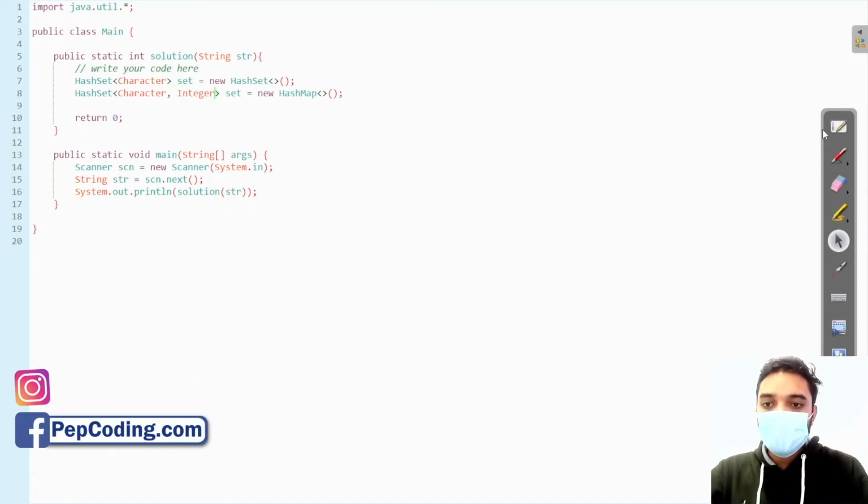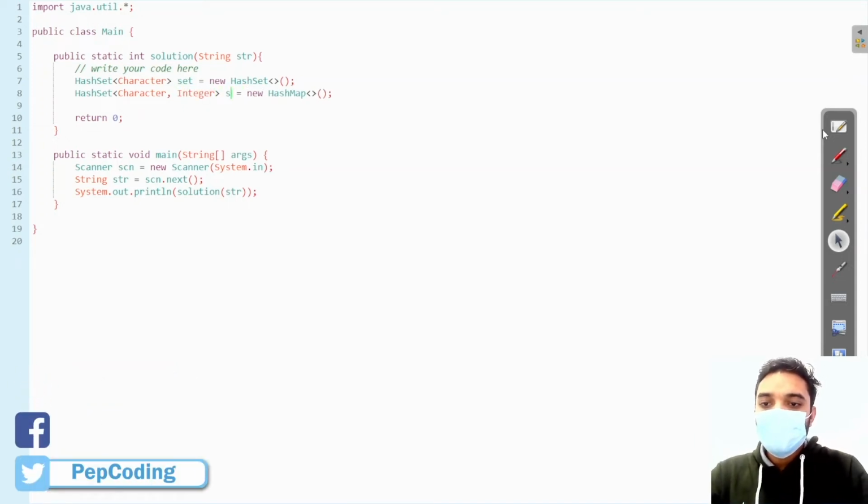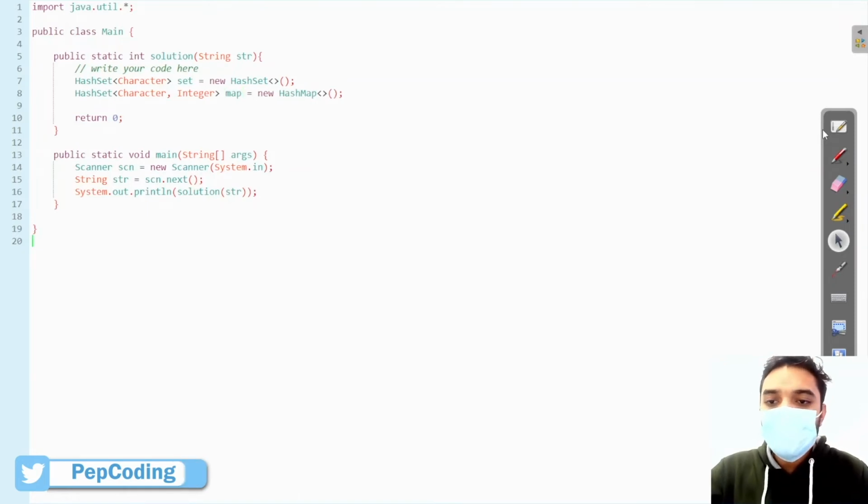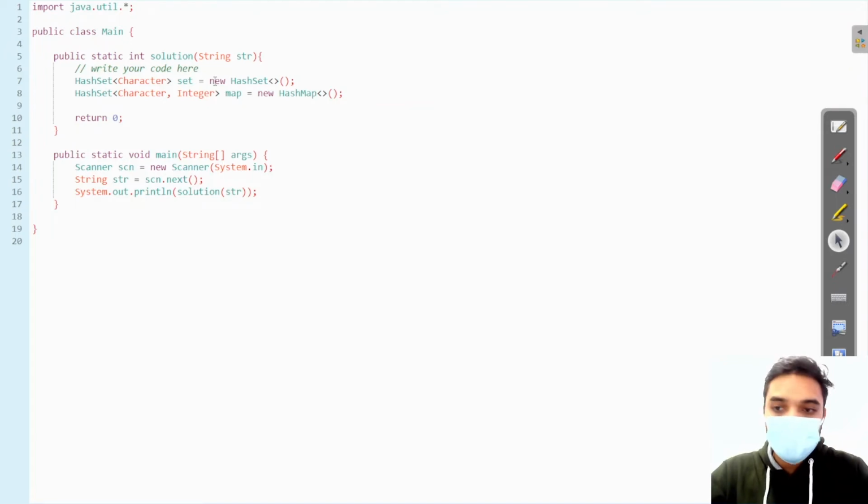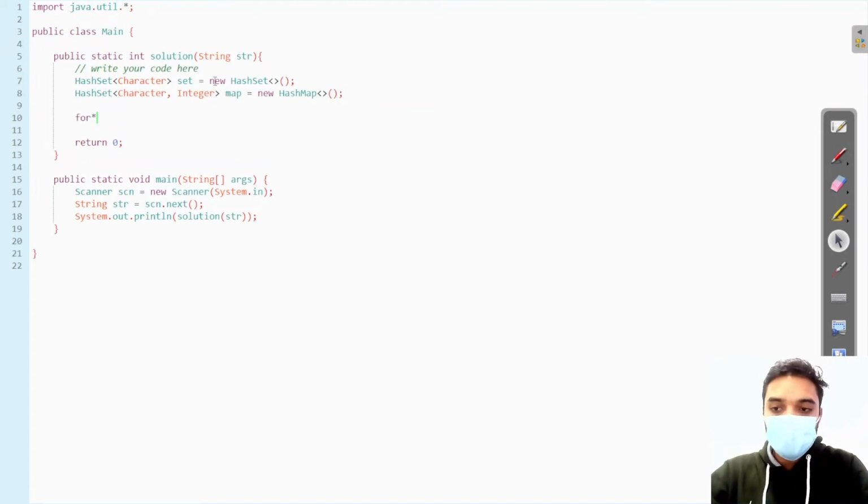Okay, and my value is here what? Integer, and my keys are, yeah, my keys are what? My keys are of character. Okay, so initially I have to do what? I have to firstly fill my hash set. Okay, so int i equals to 0, i less than string dot length, fine, and i plus plus.